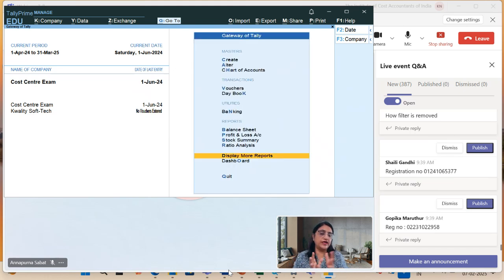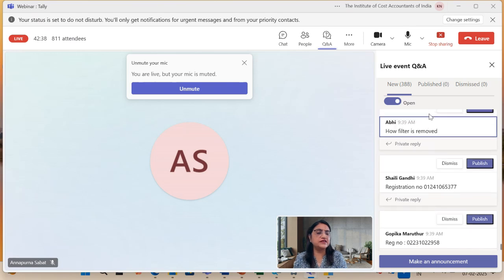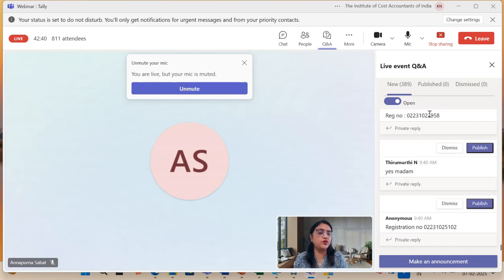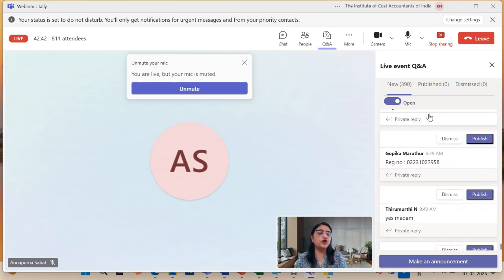Anybody wants to know any extra? How is the filter removed? Automatically, by pressing escape, the filter will be removed. And if you want to save the filter, then save view. Yesterday I gave you the explanation. Now, how can you save the view?